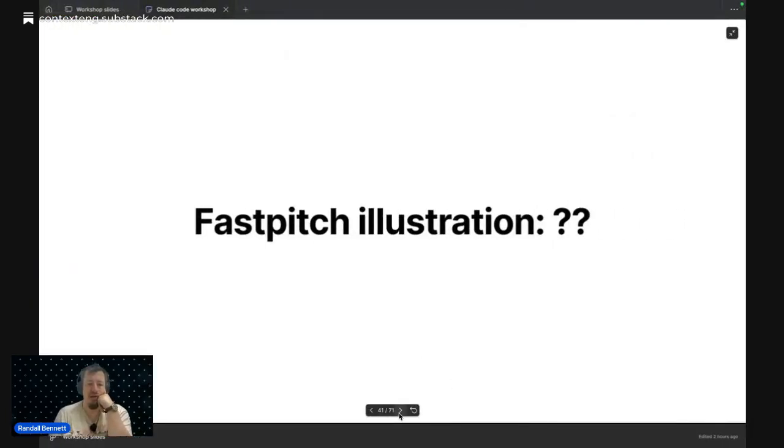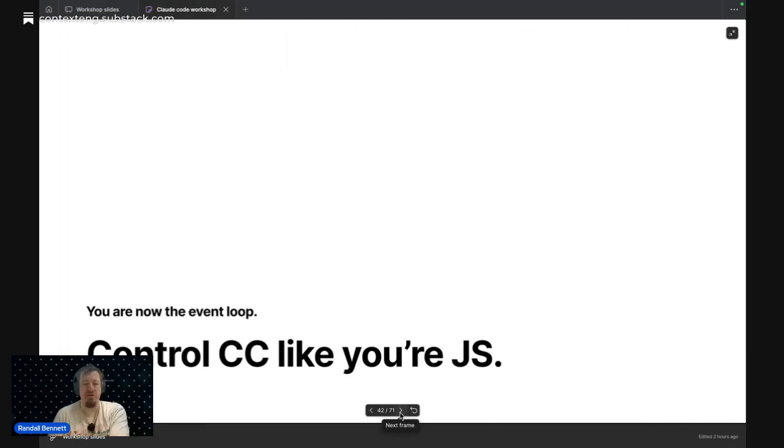All right. So when you're using Claude Code, if you're an engineer, this will make a lot of sense to you. If you're not an engineer, buckle up. Just kidding.